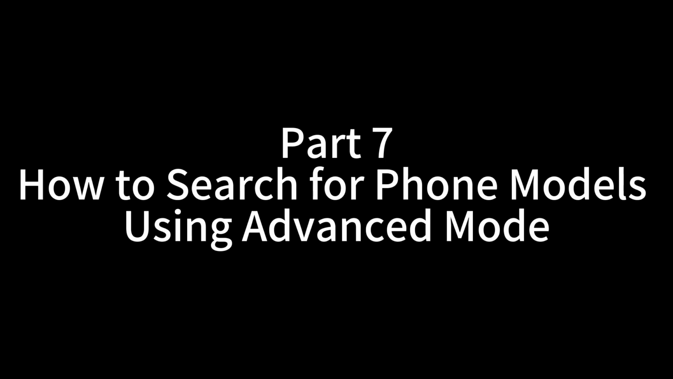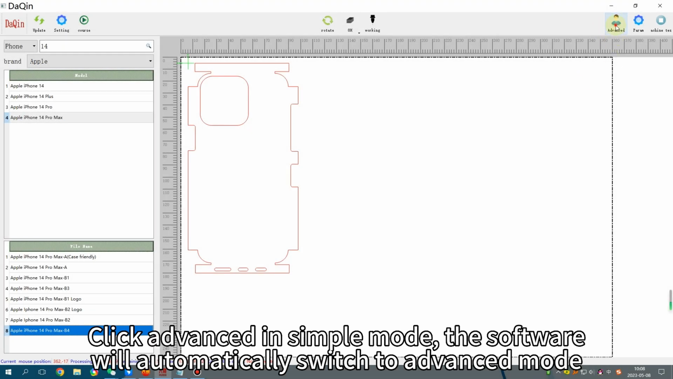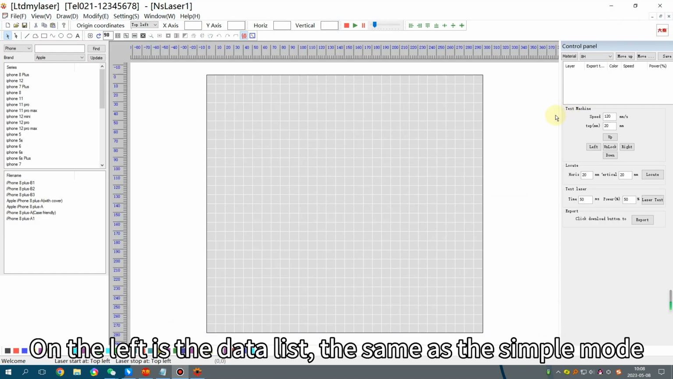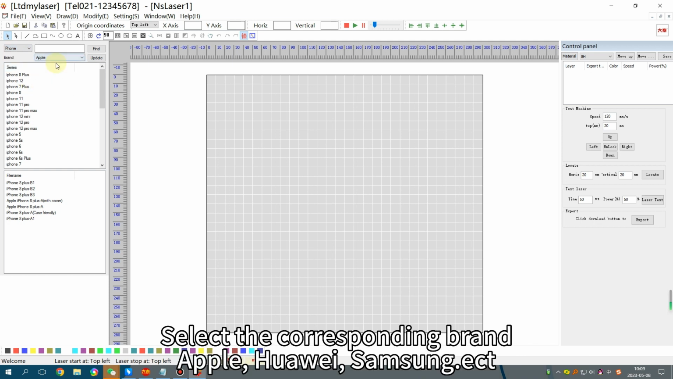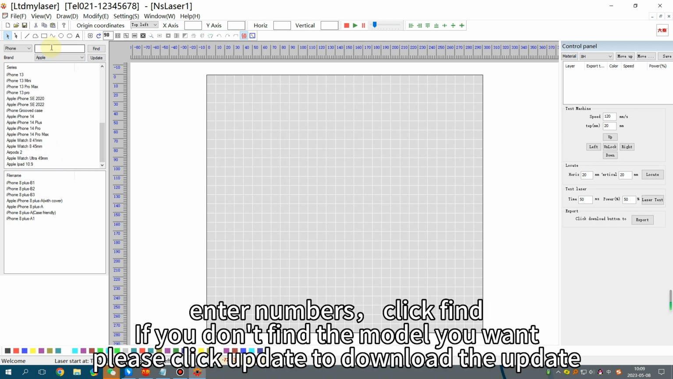How to search for phone models using Advanced mode. Click Advanced in Simple mode. The software will automatically switch to Advanced mode. On the left is the data list, the same as the Simple mode. Select the data type: phone, tablet, headset, watch, camera, other. Select the corresponding brand: Apple, Huawei, Samsung, etc. Enter numbers, click Find. If you don't find the model you want, please click Update to download the update.